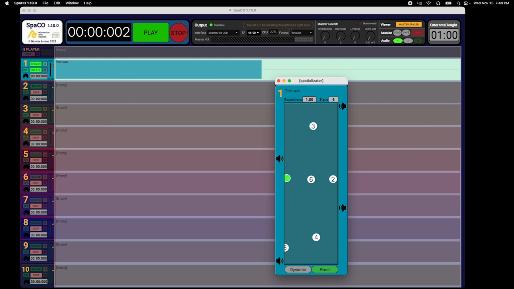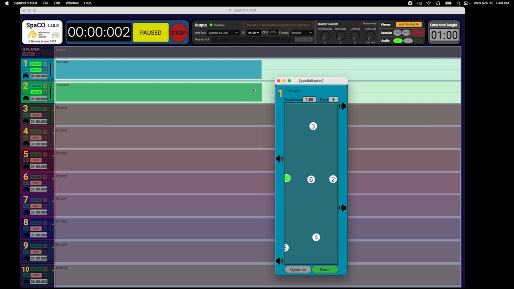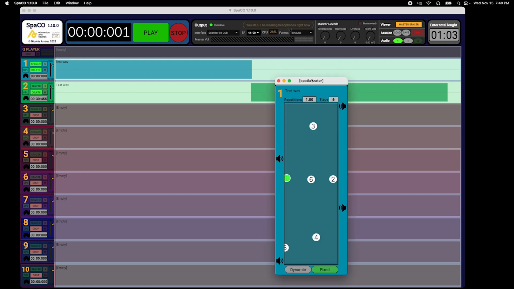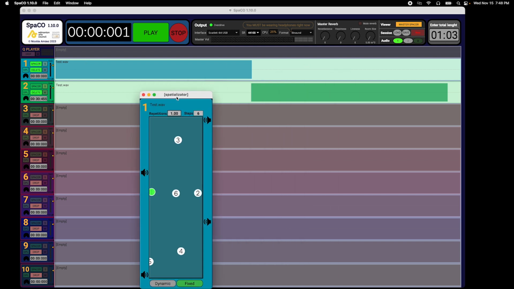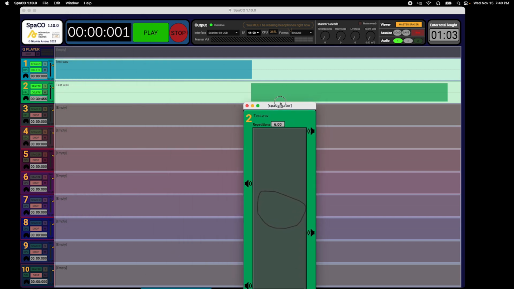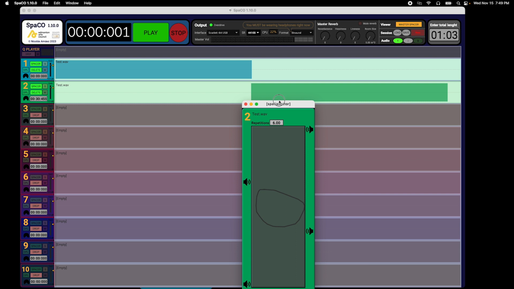Combinations are endless. I can drop the same file to a different track and have a different type of spatialization in there. For example, in number 1 I'm going to have a fixed spatialization, and in number 2 I can have the circle one, 6 times repeated, and now I have the same file with 2 spatializations throughout my piece.